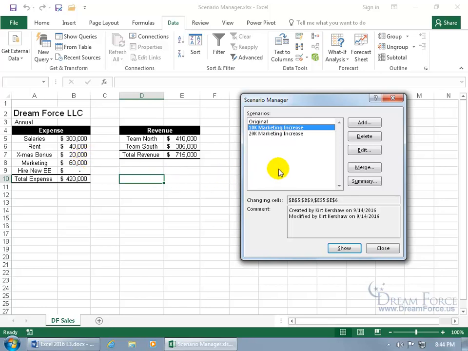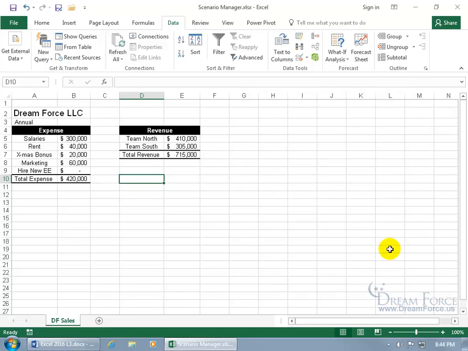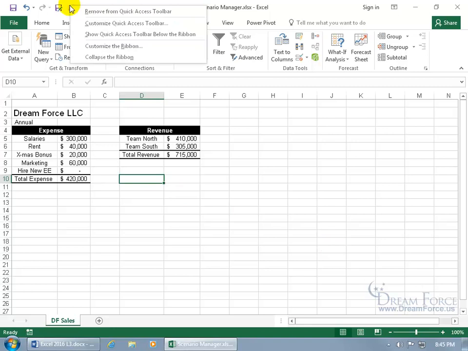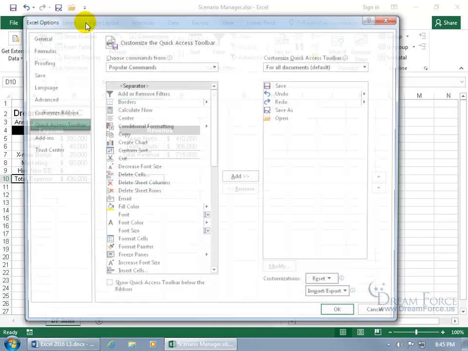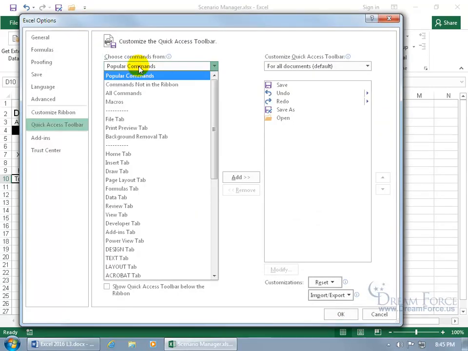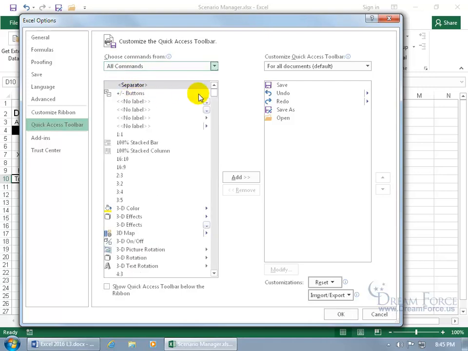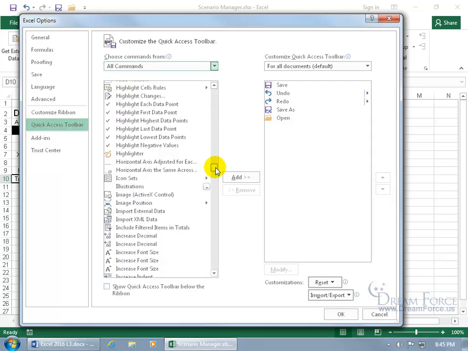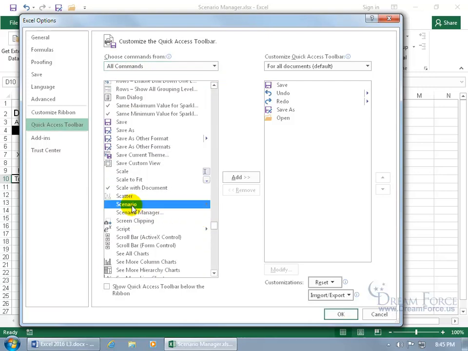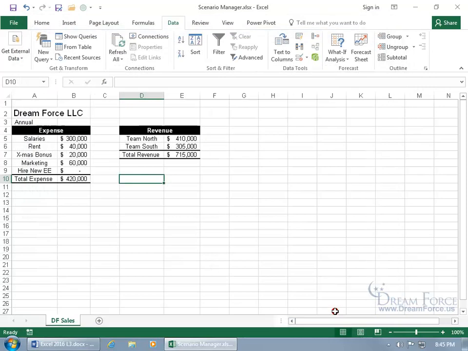And if this window is bothering you and it's getting in the way of your spreadsheet, you can go ahead and close out and add the scenario to your quick access toolbar to be able to display or toggle between them by coming up here, right-clicking anywhere on it, going down to Customize Quick Access Toolbar, change it from Popular to All Commands, and then scroll down to the S's to find Scenario, not the manager, but just where it says Scenario. Double-click on it, add it over to the right, click OK.